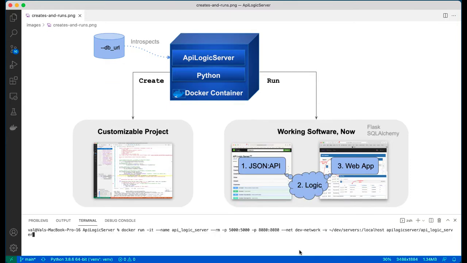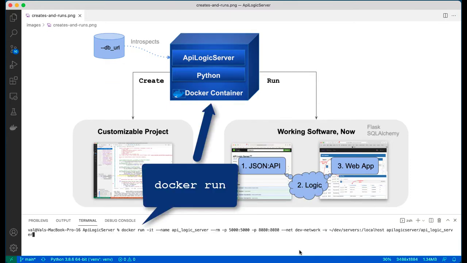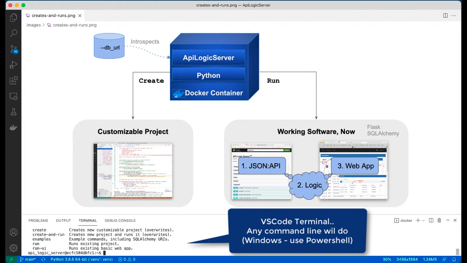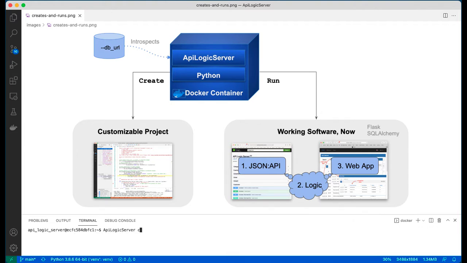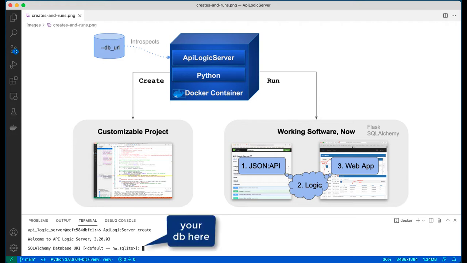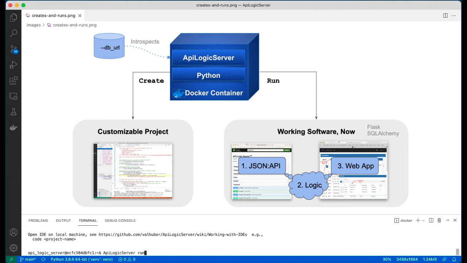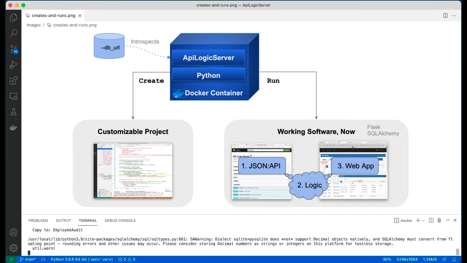This command installs the API logic server in the Docker container. Now, let's create our application. We'll use the defaults for the database and the project name. And the project is created. Now let's run it. We'll use the default database project name again. And now the project is starting up, loading the rules and the like, and it's running.